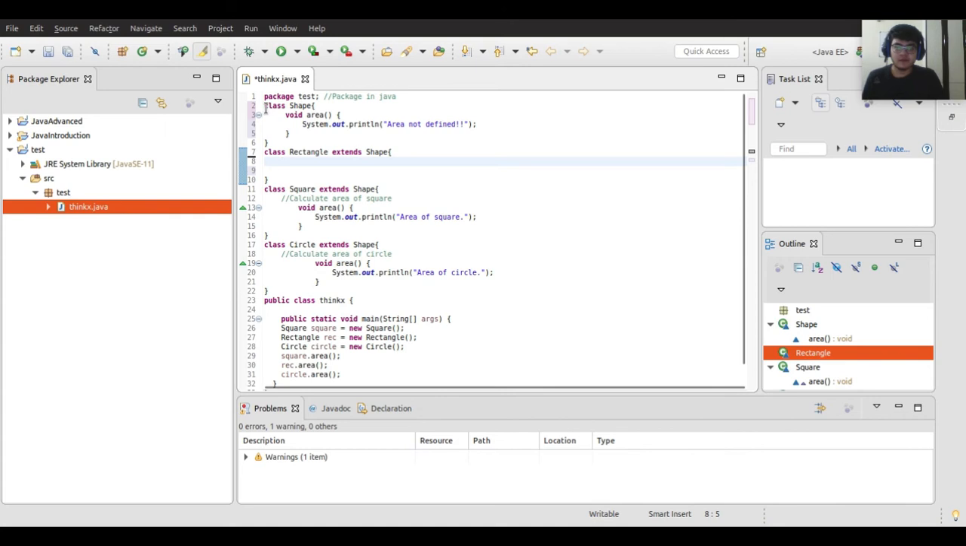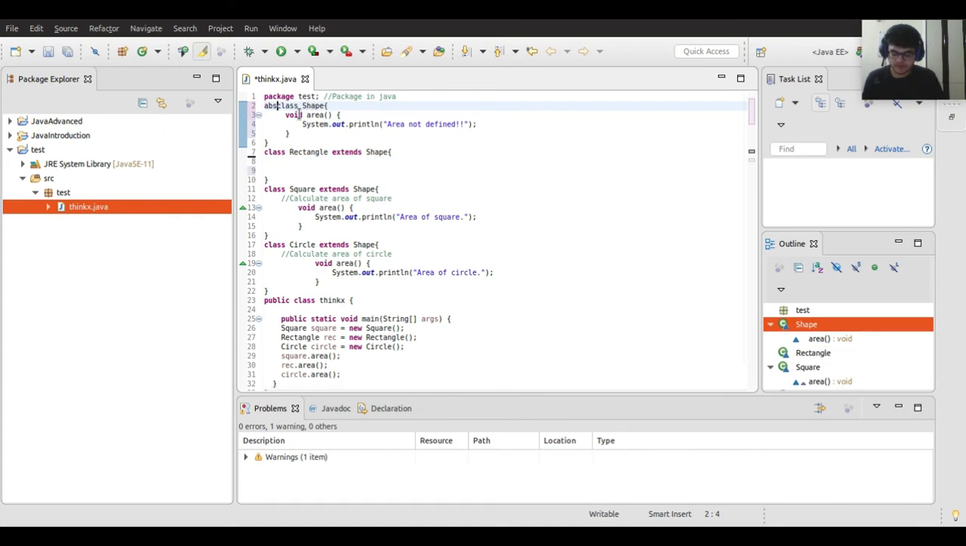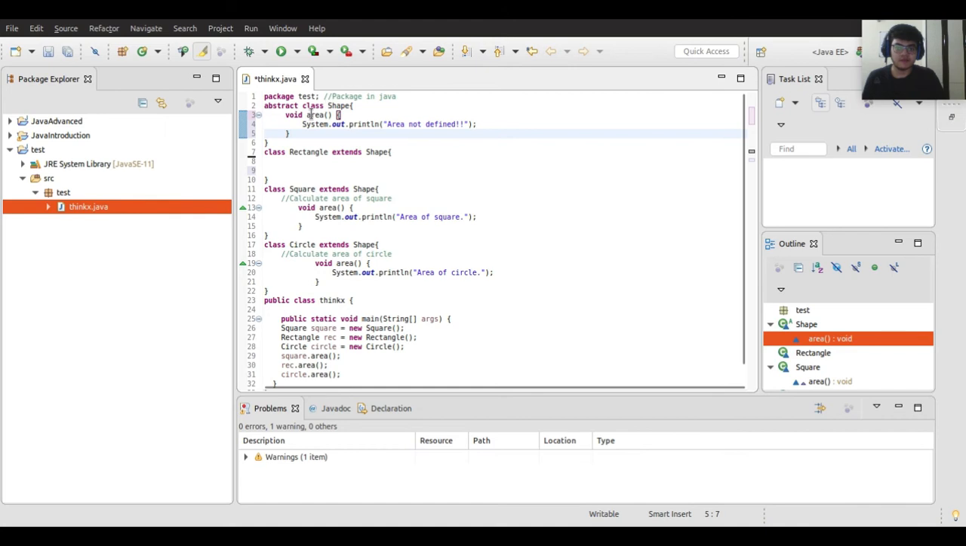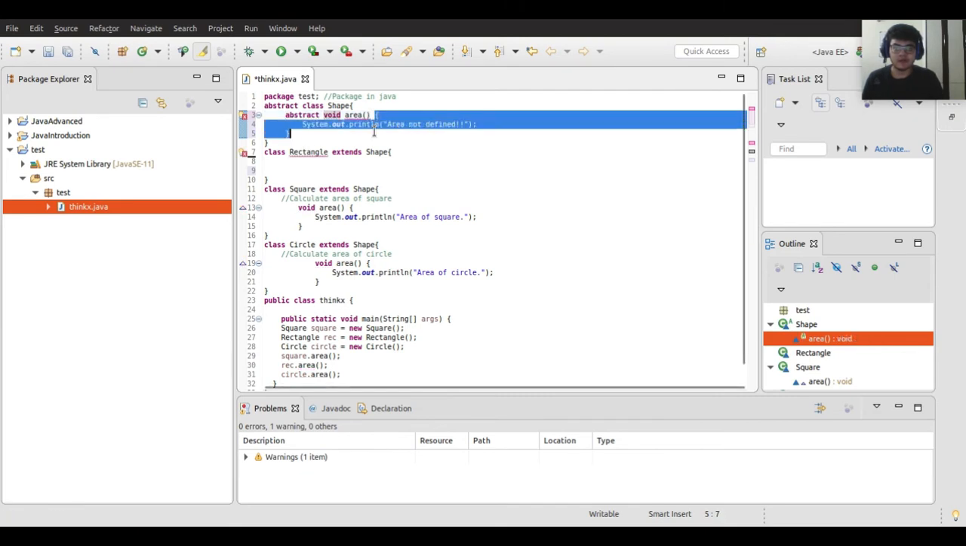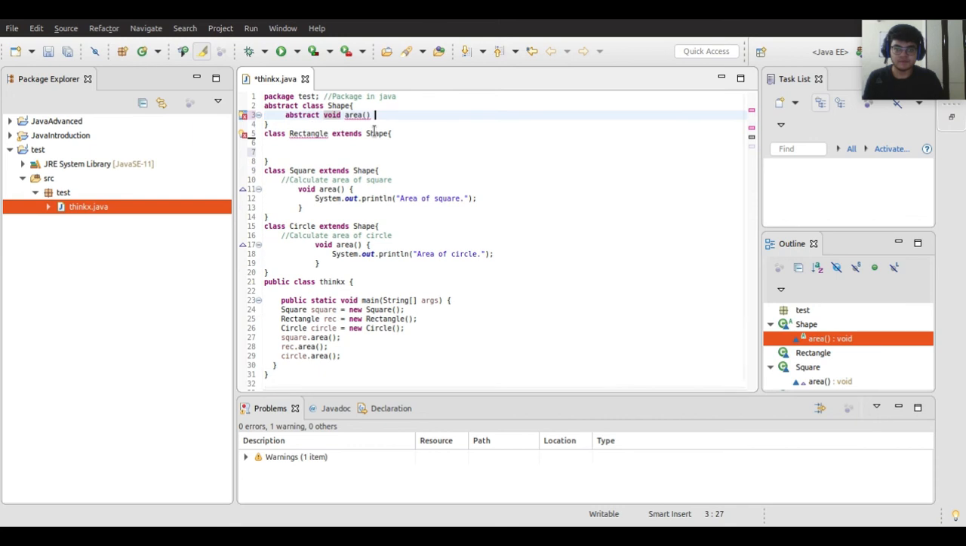So let's make this class abstract by using the keyword abstract, like this. An abstract class is just a simple class, but it must have an abstract method. So let's make this area function abstract, and remember that this area function cannot have any implementation. So I'm going to write it like this.